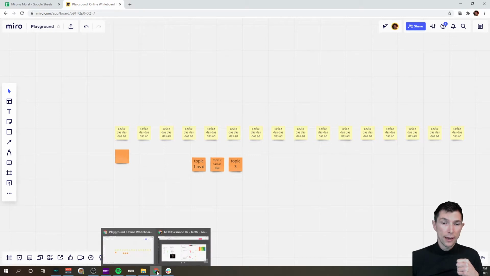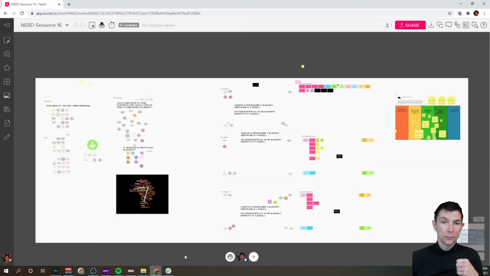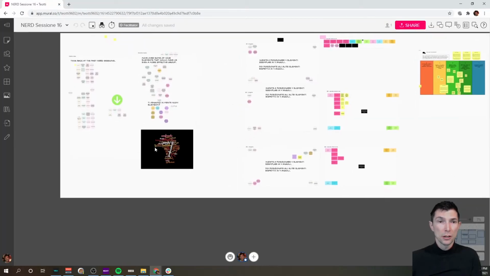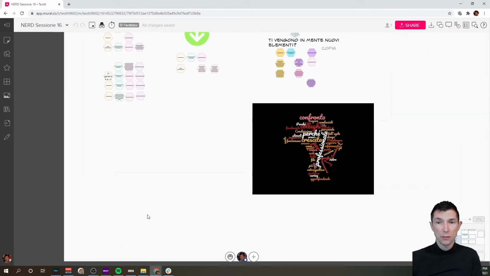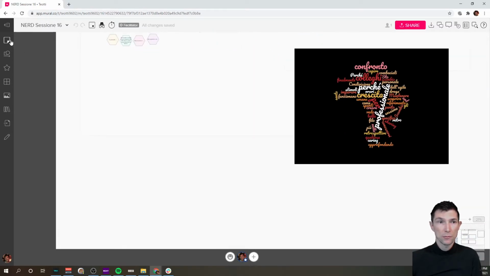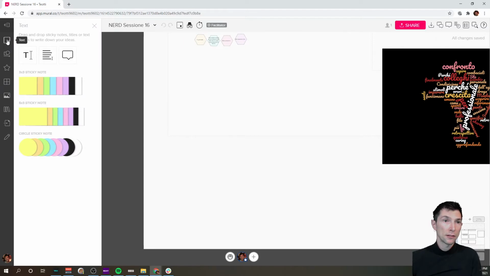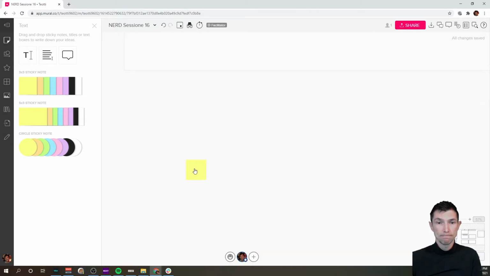Let's have a look at Mural. In Mural, you have a very similar scenario where you click on that first option, and there is a sticky note in there, 3x3, 5x3, and circle. They have those defaults, and just by dragging it in, you can basically start editing them.